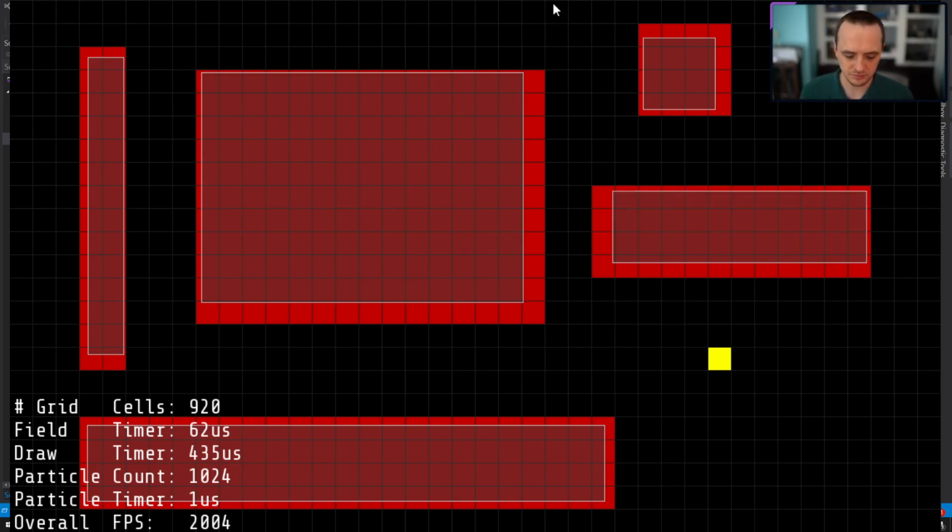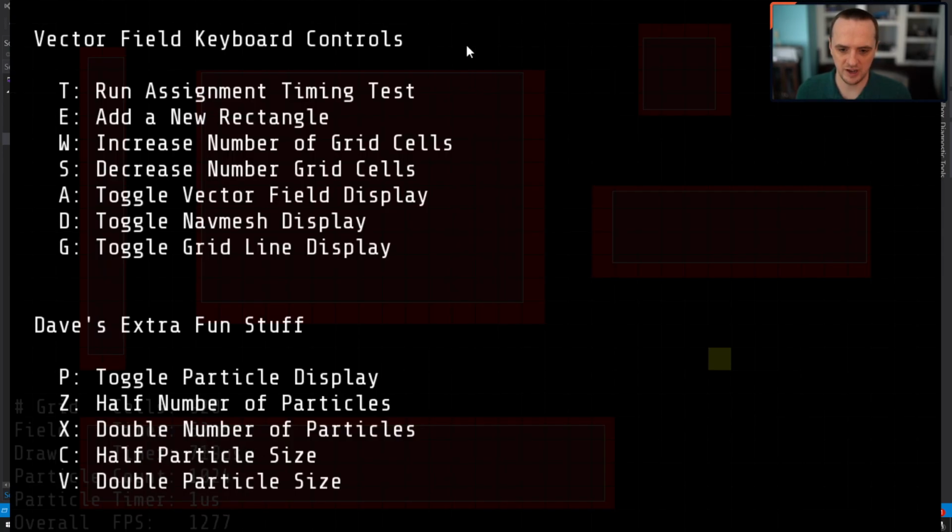Now, there is a help screen. So if I press H, the help screen will come up. This is the solution. So for the solution, there's some extra fun stuff, which I'll get to down here. But these are the controls to the environment. So I can add a new rectangle. I can increase or decrease the number of grid cells. It just doubles them or halves them. I can toggle the vector field display, toggle the navigation mesh display, or toggle the grid line display.